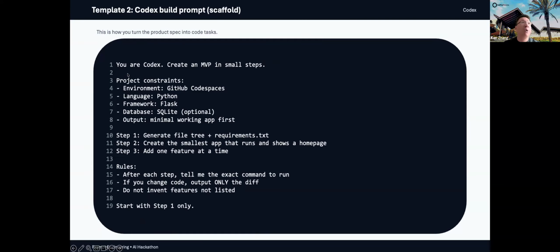And for example, in this case, for the scaffold, you can say something like, you are Codex. Create an MVP in small steps. For example, this is the environment, this is the language, this is the framework, database, and this is the expected output. Step one, generate file tree and also requirements. Step two, create the smallest app that runs and also shows the homepage. And step three, add one feature at a time. So basically, this is a step-by-step reasoning kind of request, such that Codex will build the app exactly according to your imagination. Okay, so this is how you should communicate with Codex.